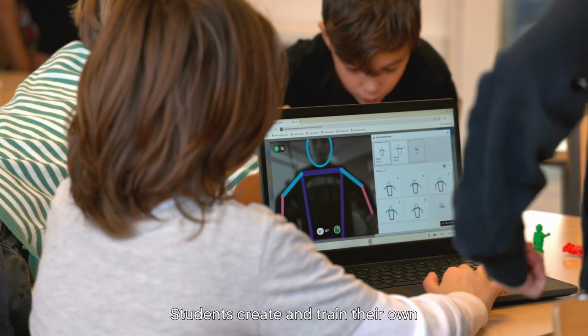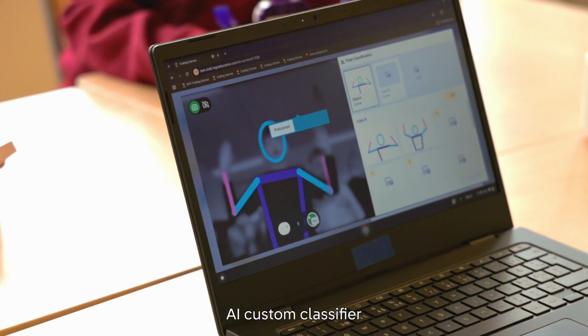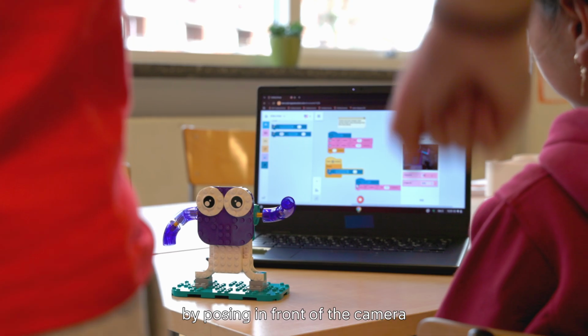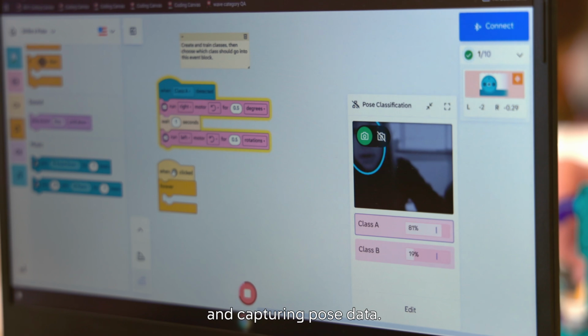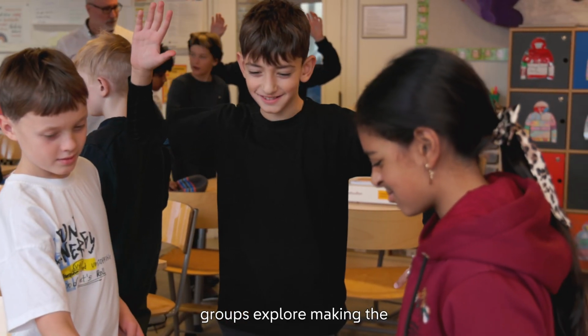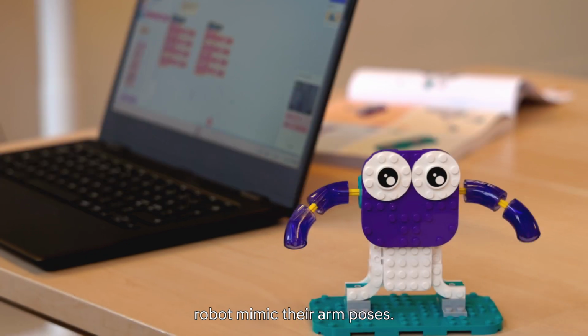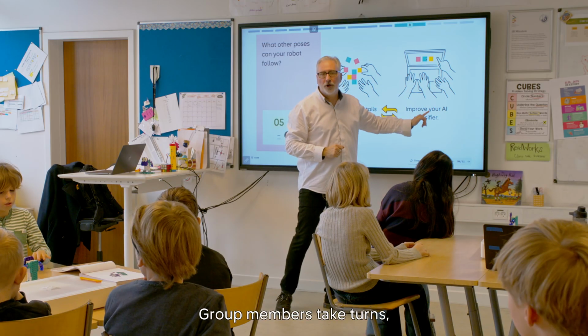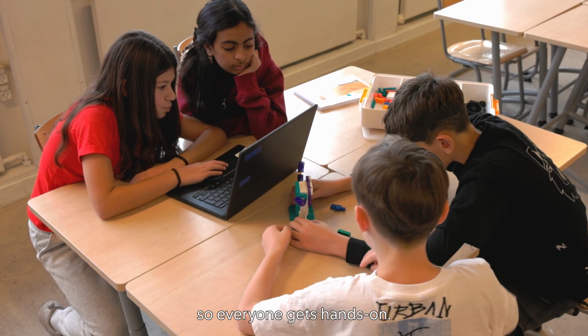Students create and train their own AI custom classifier by posing in front of the camera and capturing pose data. With simple pre-made code and their classifier, groups explore making the robot mimic their arm poses. Group members take turns, so everyone gets hands-on.